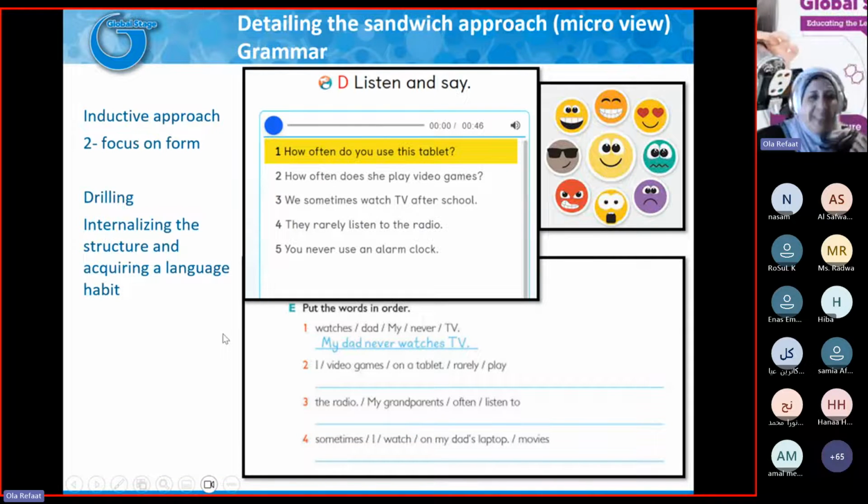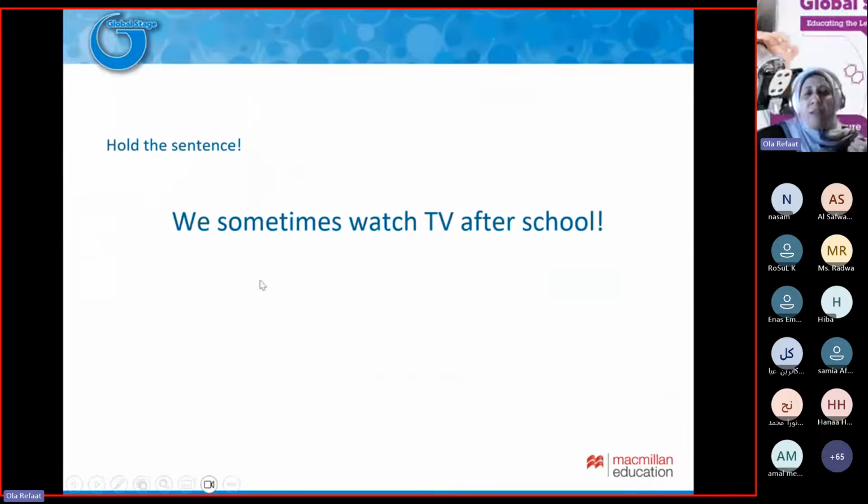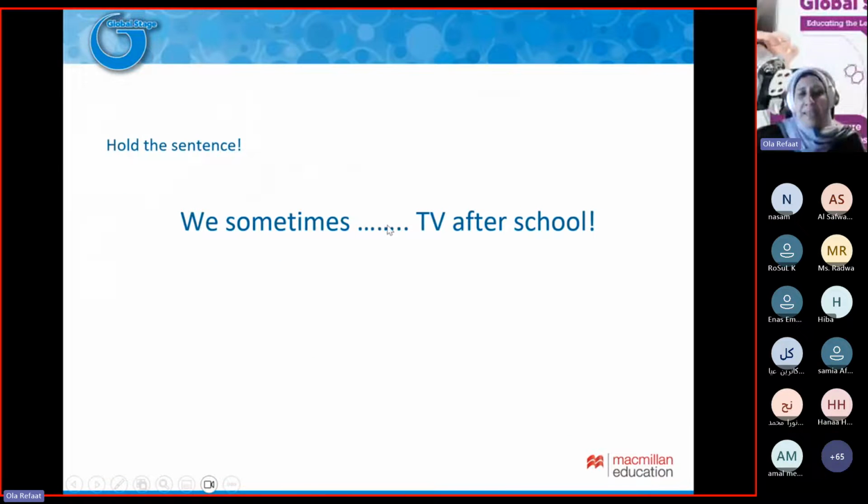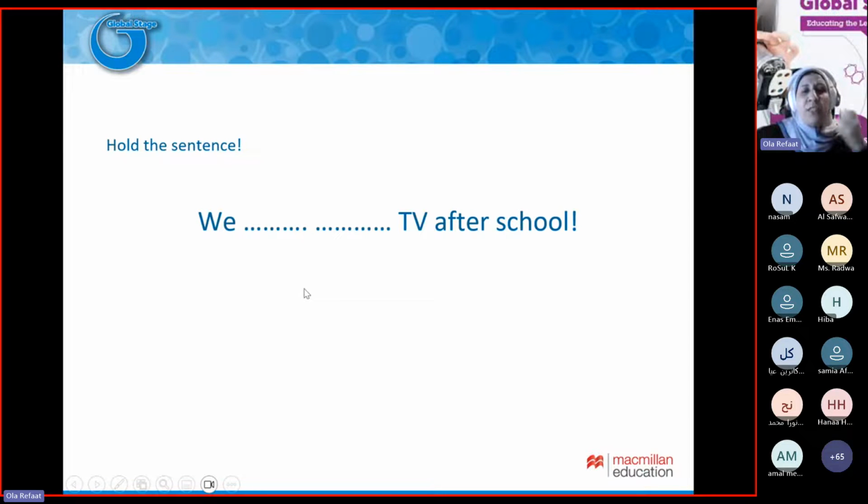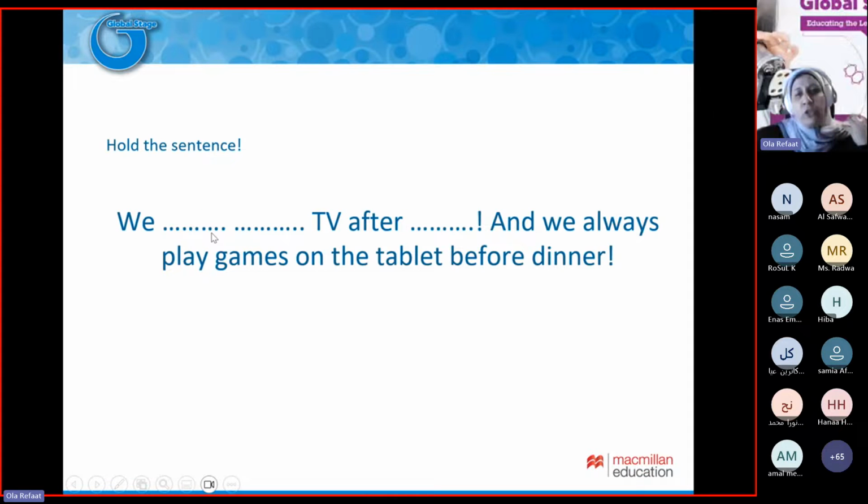And as you can see here, how often does she play video games? We sometimes watch TV after school. The way to expand this: we sometimes watch TV after school, hold that, and then start to hide words. The aim is to help the students say these sentences in order to form a habit. So we always watch TV after school. We always watch TV after school, and we always play games on the computer. So adding to that sentence in order to get them to say it, hold it in their head, and it helps them internalize the structure.